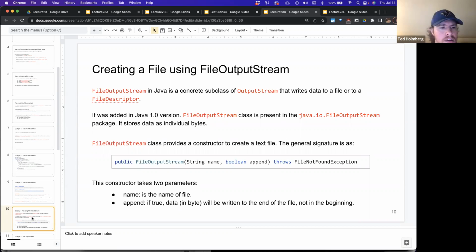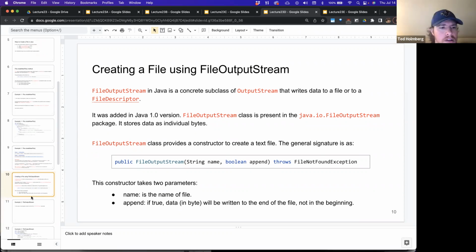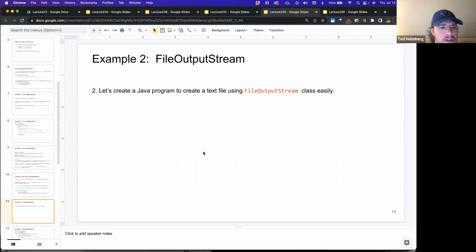So the FileOutputStream class provides a constructor to create a text file. The general signature looks like this, and we've seen this before. Recall that with the FileOutputStream, we can give it a name for the file and then a second parameter on whether we want to append to that file or not. If that's set to false, or if we use the default, then you would structurally overwrite to that path each time, as opposed to adding new content. So let's look at the FileOutputStream. We've seen these before, but we'll have examples.